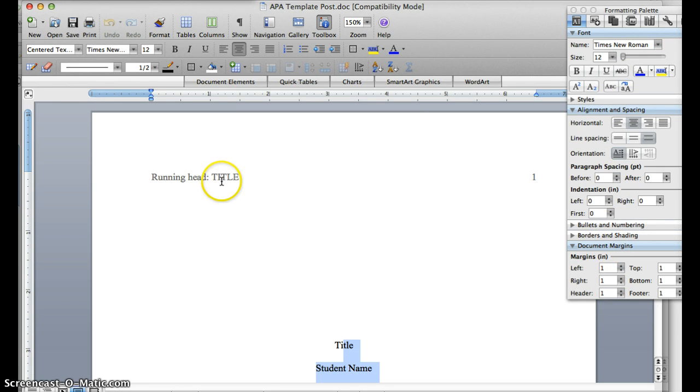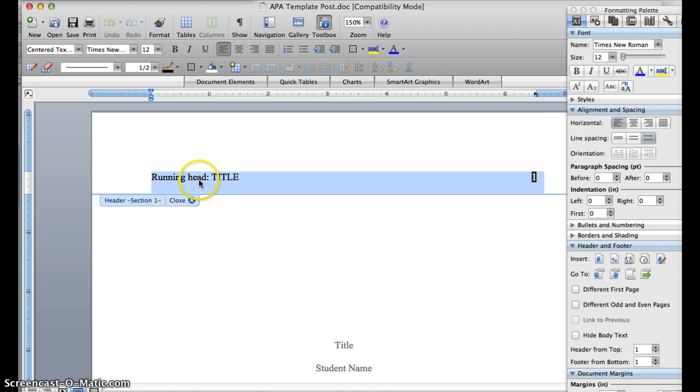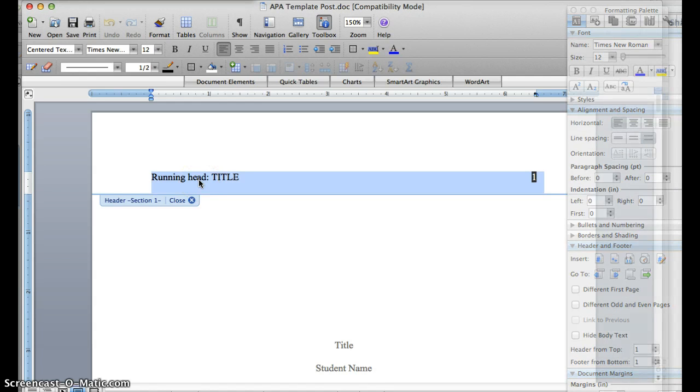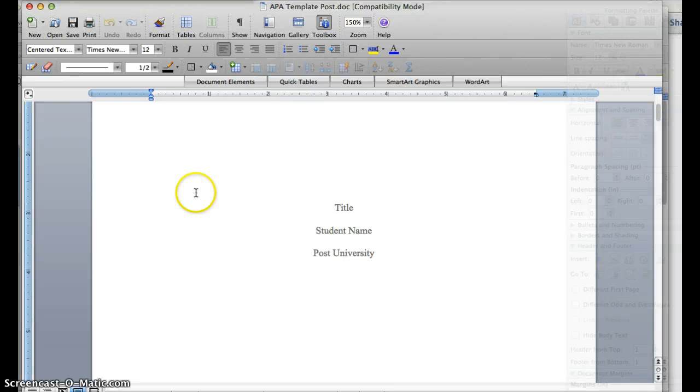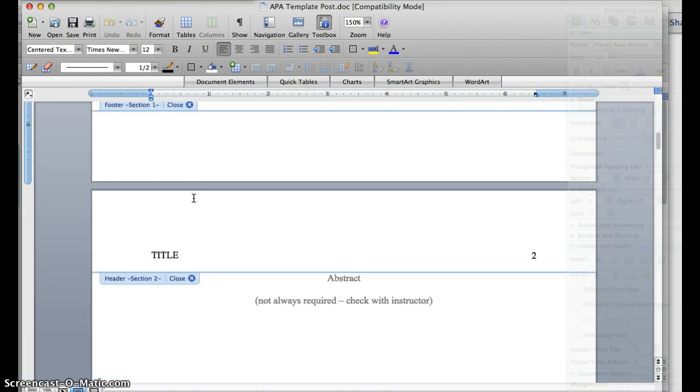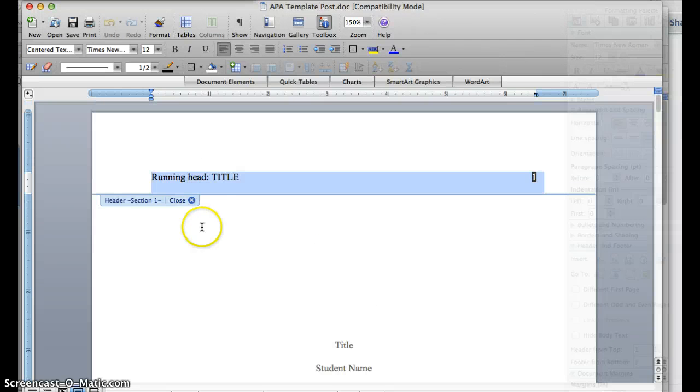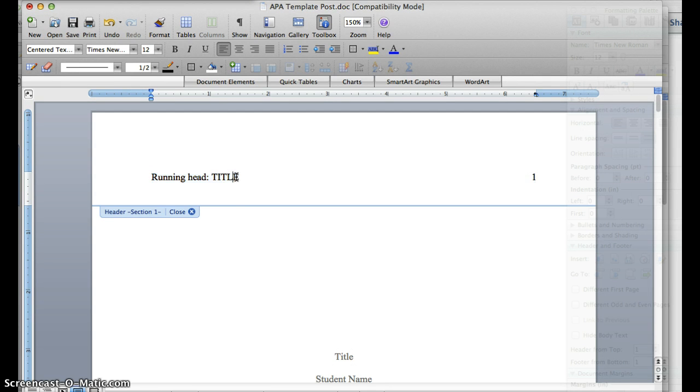We also have a running header here. And you'll notice that it says actually running head, space, title. So on the first page, which is different from the rest of the pages, it says running head, and title. If you were to scroll to other pages, it would say simply title. Now the title is in uppercase, and it is actually the title of your paper. It is not the word title. So I would put in here the actual name of my paper.